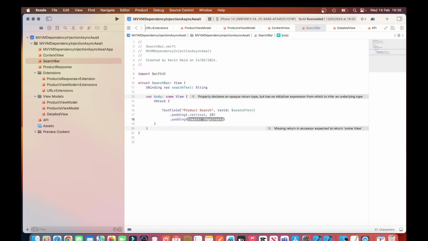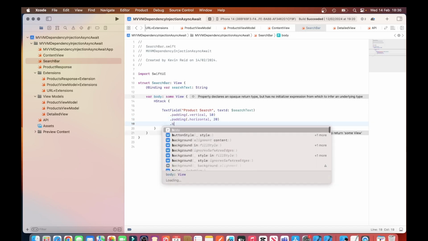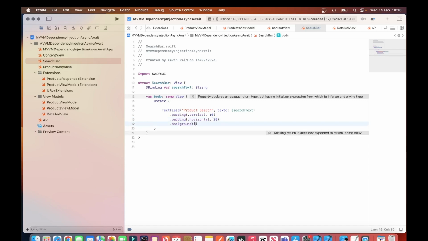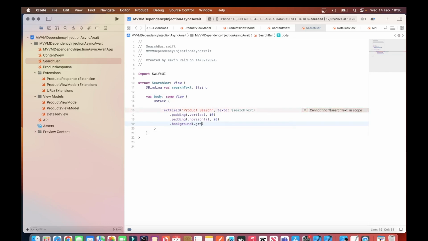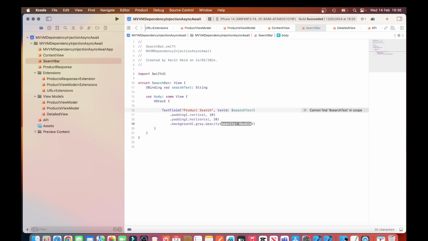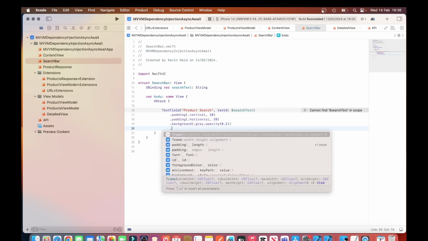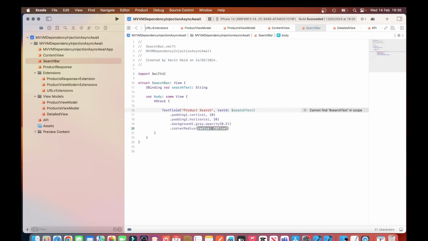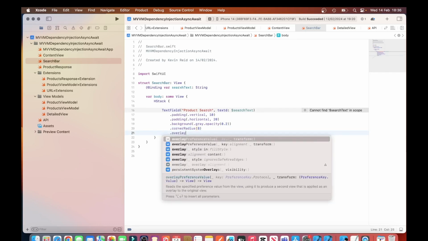dot padding, horizontal, 20, dot background, dot grey, dot opacity 0.2, dot corner radius 8, dot overlay.